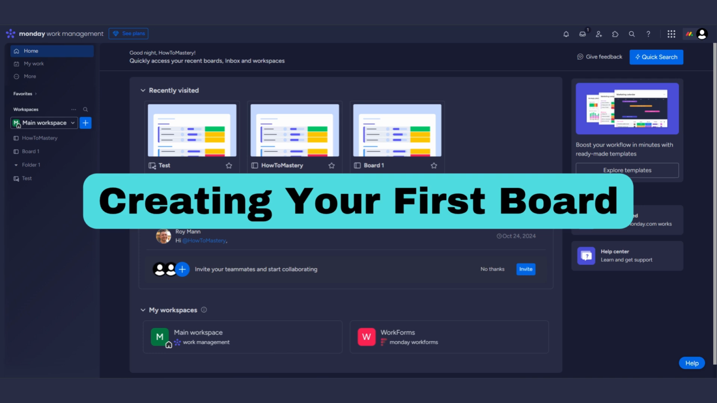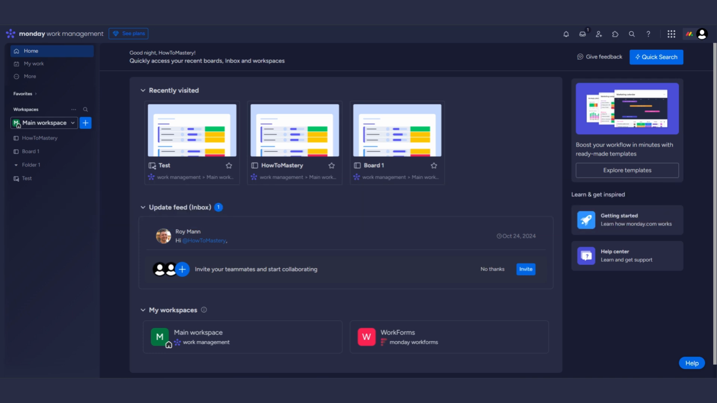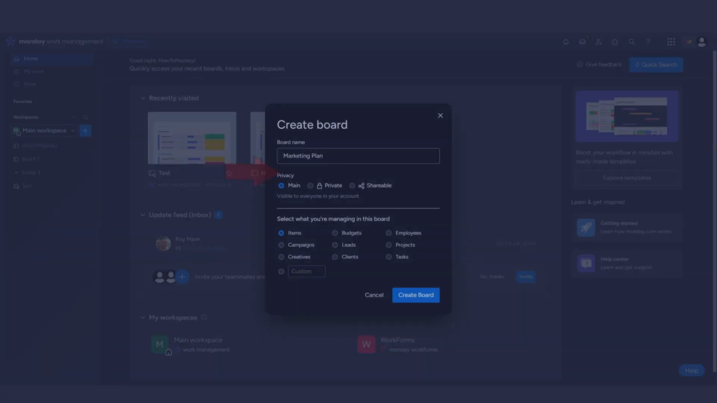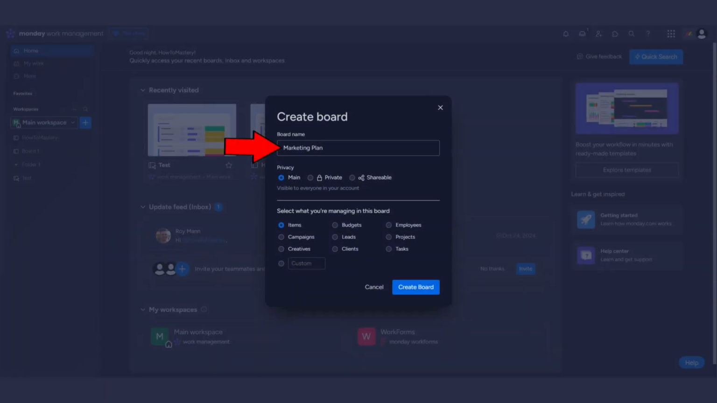Step 2. Creating your first board. Boards are where your work happens. Think of a board like a digital whiteboard or spreadsheet that holds your tasks or projects. On the left side menu, click the plus Add button near Workspaces, then select New Board. A pop-up will ask you to name your board. Pick a descriptive name, something like Marketing Plan, Project Tracker, or even Personal Tasks.